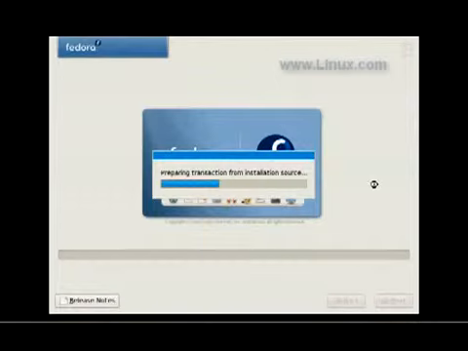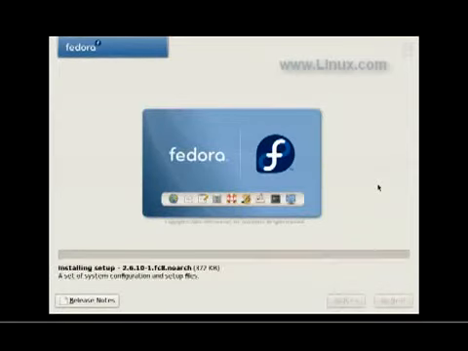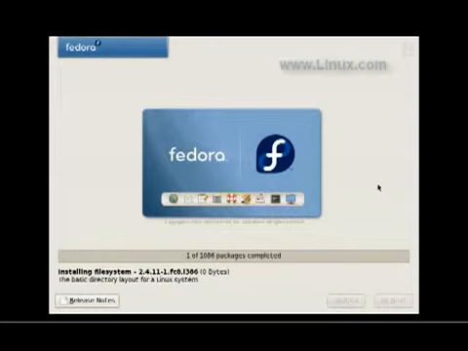And yes, because of all that software going on at once, it does take some time to prepare transaction from installation source. What it's really doing is just moving the files onto the hard drive. And now, it looks like we're about ready to start the actual installation. Wow, over 1,000 packages. That's a heck of a lot. We're taking a look here, kernel headers, TZ data.